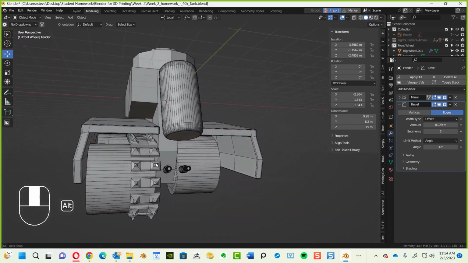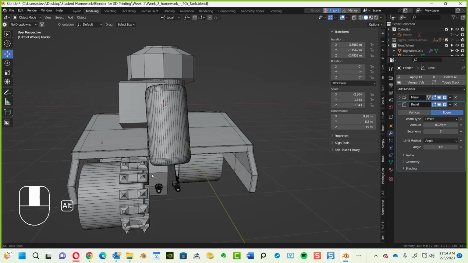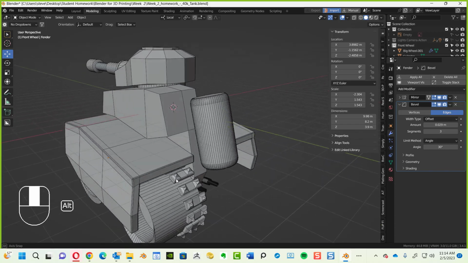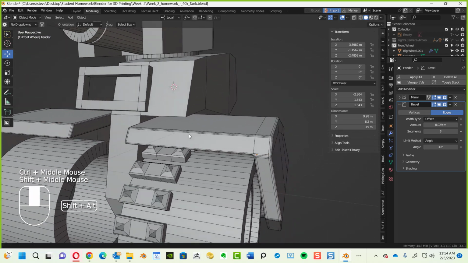You're going to find out, especially when we start getting into character rigging and stuff in Blender, if your polygons aren't right, nothing's going to work right. Blender is really good at making damn sure that everything is right.